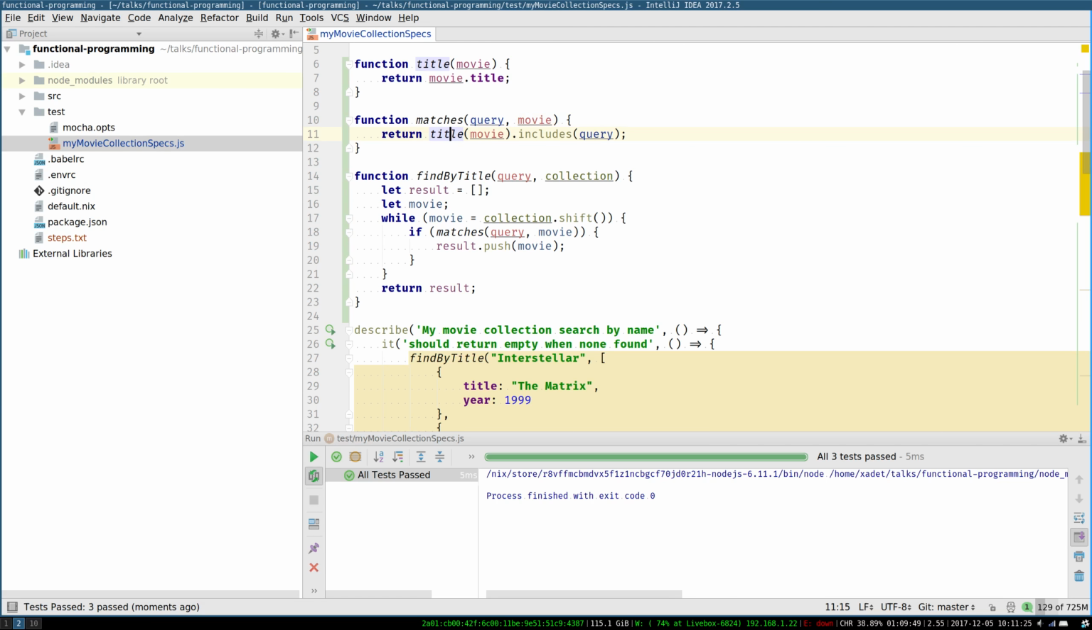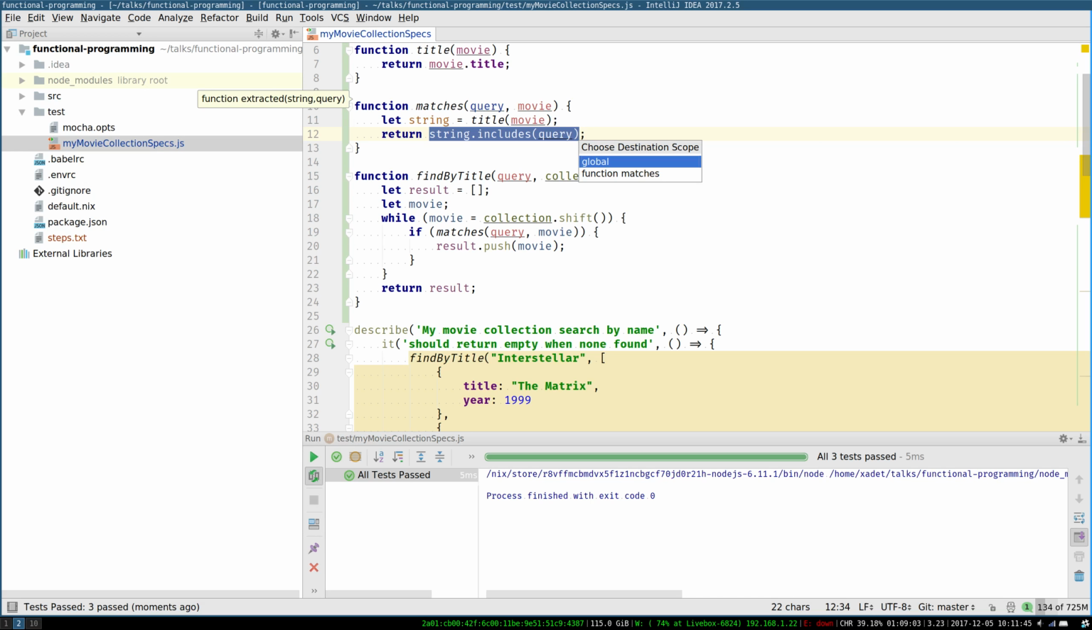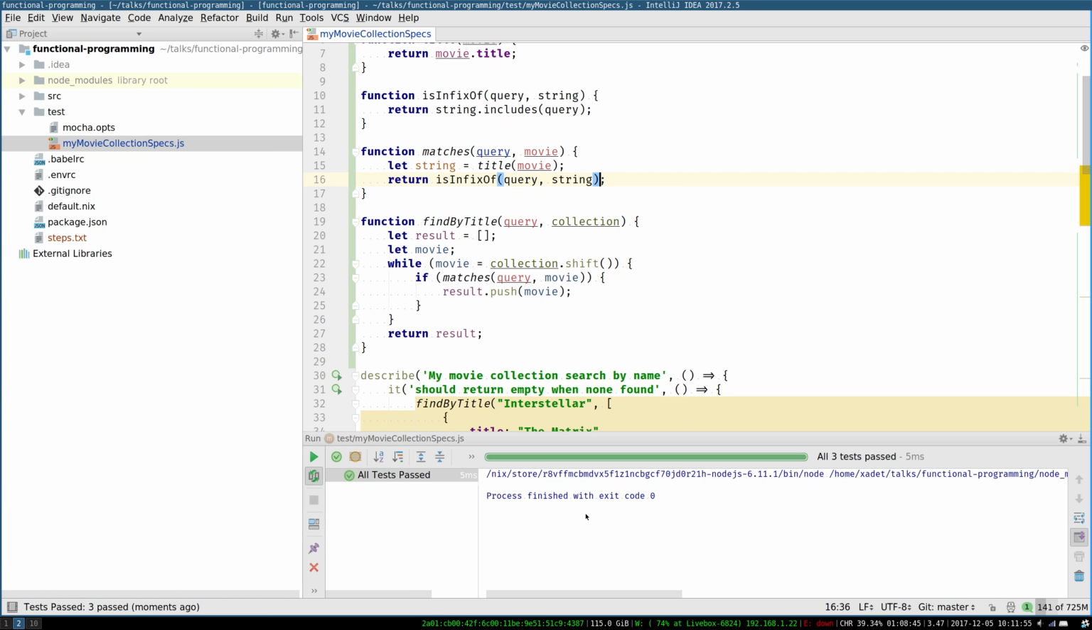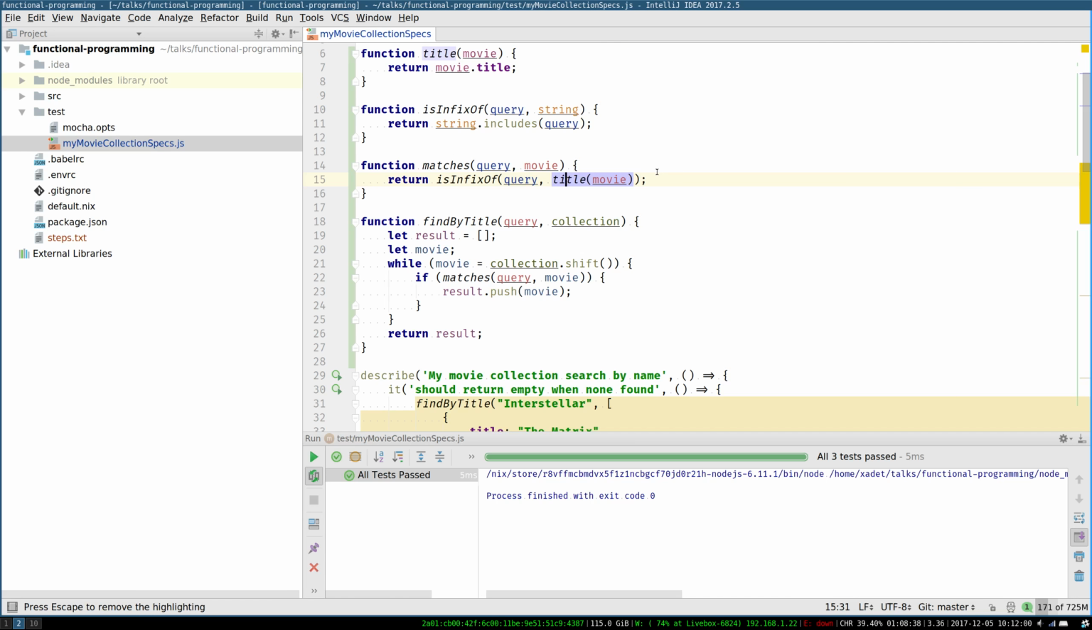Let's define a new method that returns the title of a movie. Let's define another one that checks if something is included inside another string, but I don't like the name include, so I can rename it. I don't know, I like that name. So those are cool things I can do, and I can do it thanks to procedures.